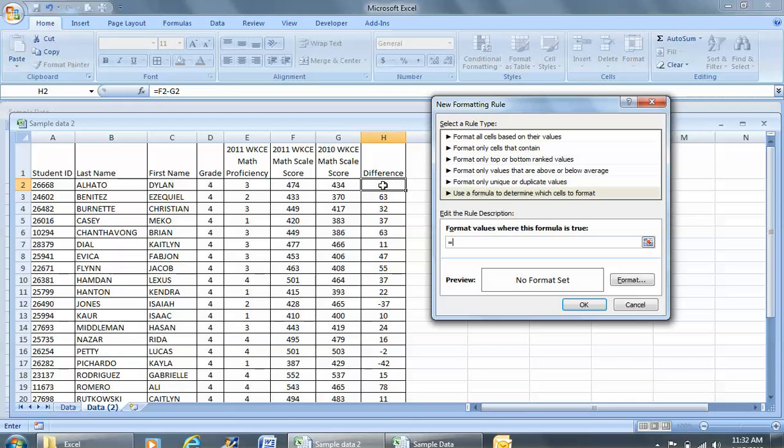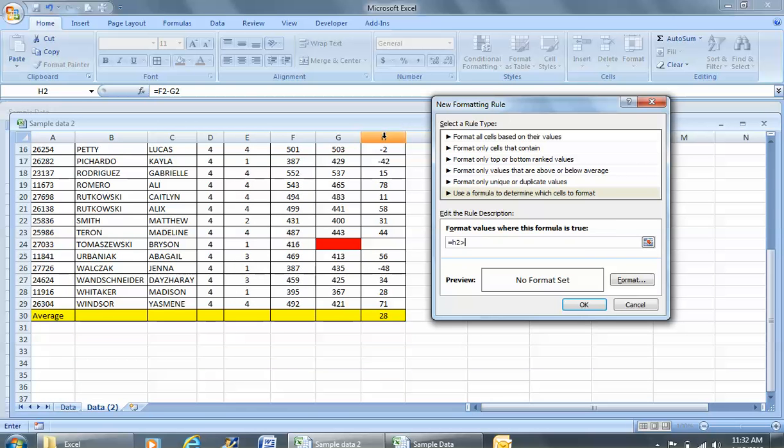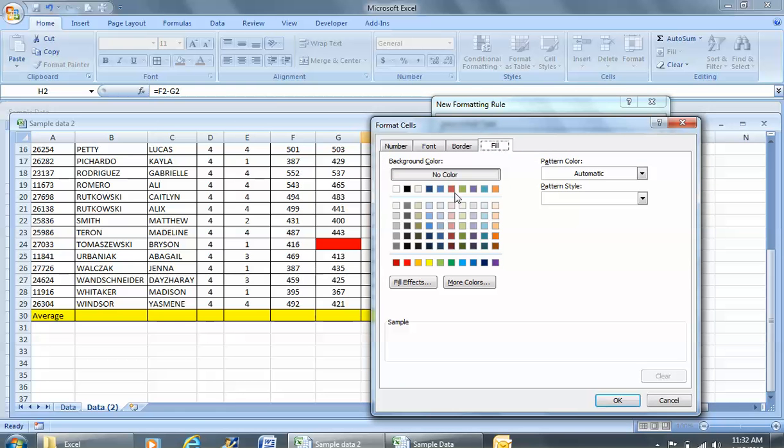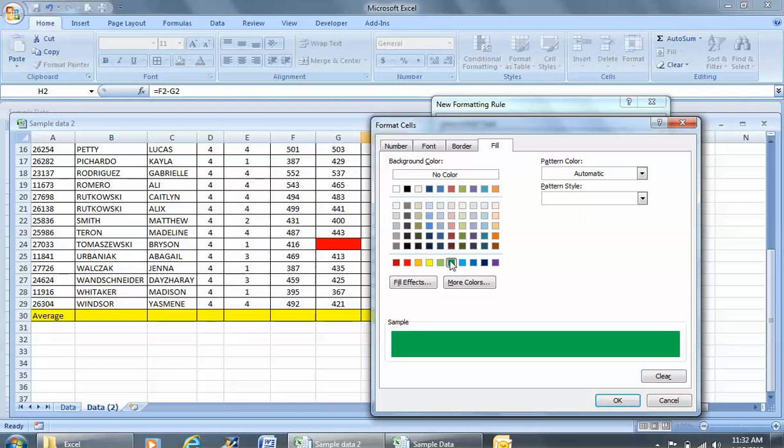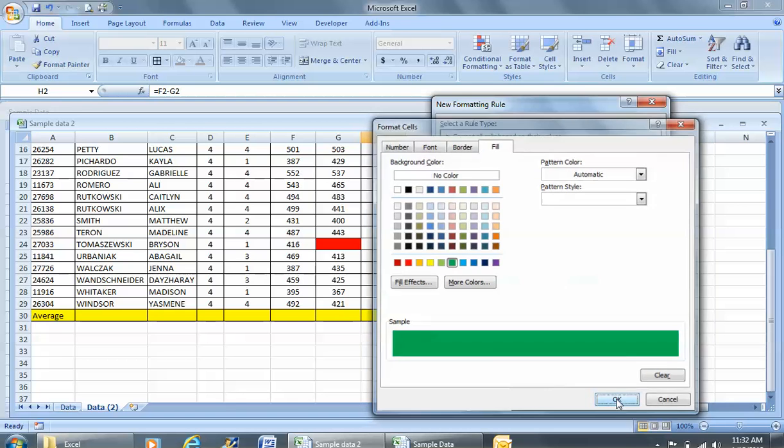I want this space right here, this H2, I want that to be greater than, and now I need to figure out, well, what was my number down here? H30. If that works, it's going to do something, and I'm going to set a format for what it should do. So if I click on the format button, I want it to fill in green, because green is good. Beat the average, and click OK.